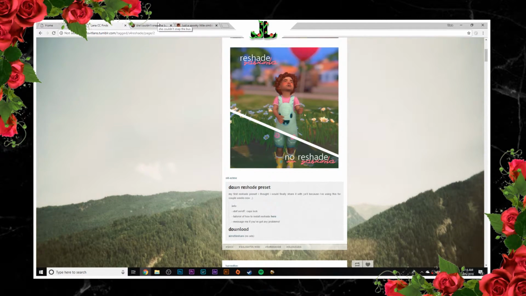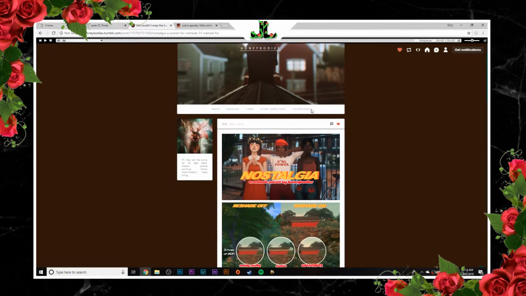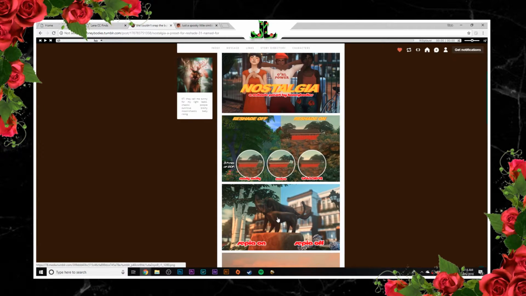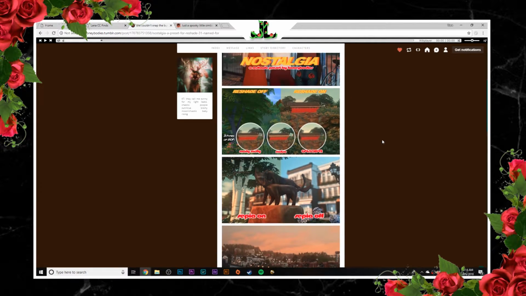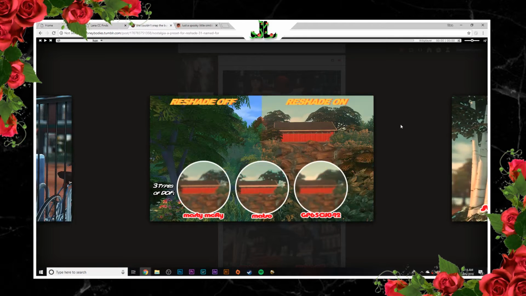But the first thing that I wanted to show you as far as my favorite presets go is the preset that I first really started with when I started using ReShade 3.0 for Sims 4, which is the version that I showed you guys how to install. Because when I first started using ReShade for The Sims 4, I was using the older version of ReShade 2.0. But when I switched over to ReShade 3.0 for The Sims 4, I first found this preset called Nostalgia by Honeybodies. And it's just some before and after pictures I can show you.